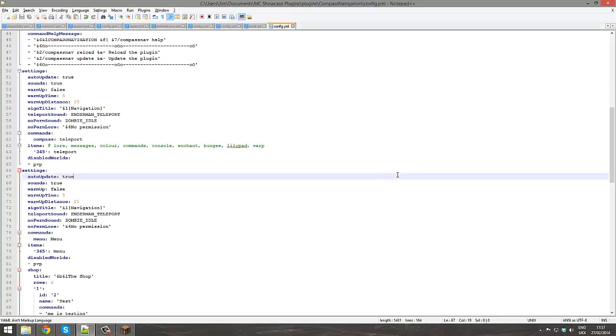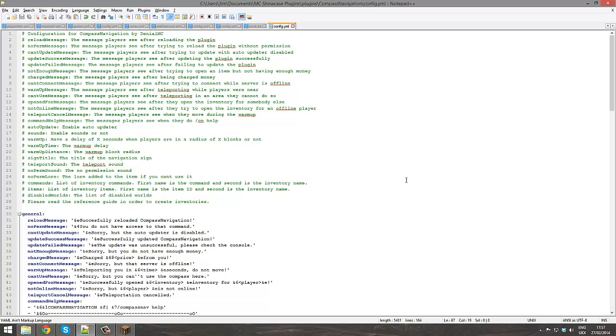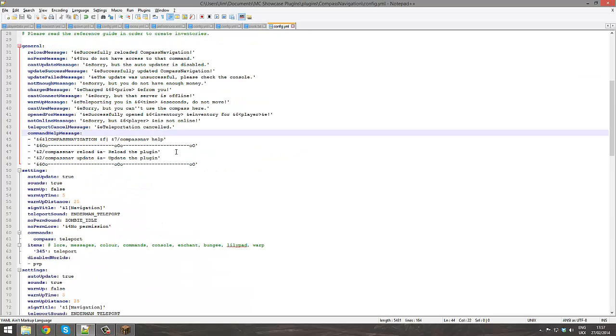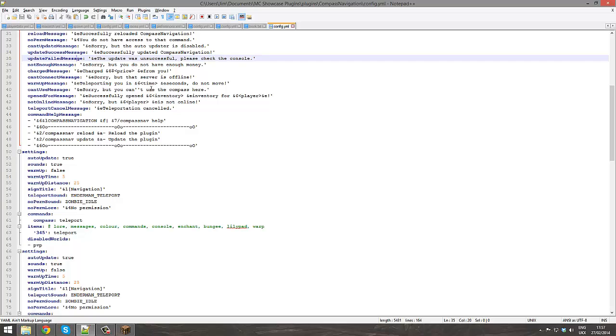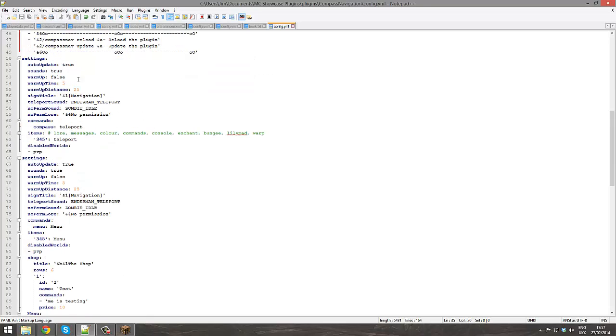Now that we are in the config, we can have a look at everything that's in here. First of all, there are the messages that appear in chat. You can change these, add color codes, add a prefix, very simple. And that is straightforward, so we're going to move on to settings. This is quite simple. You can set auto update to false. I'd suggest you do this. Add a warm up of 2 seconds. Warm up distance 50, so you can change all of this.